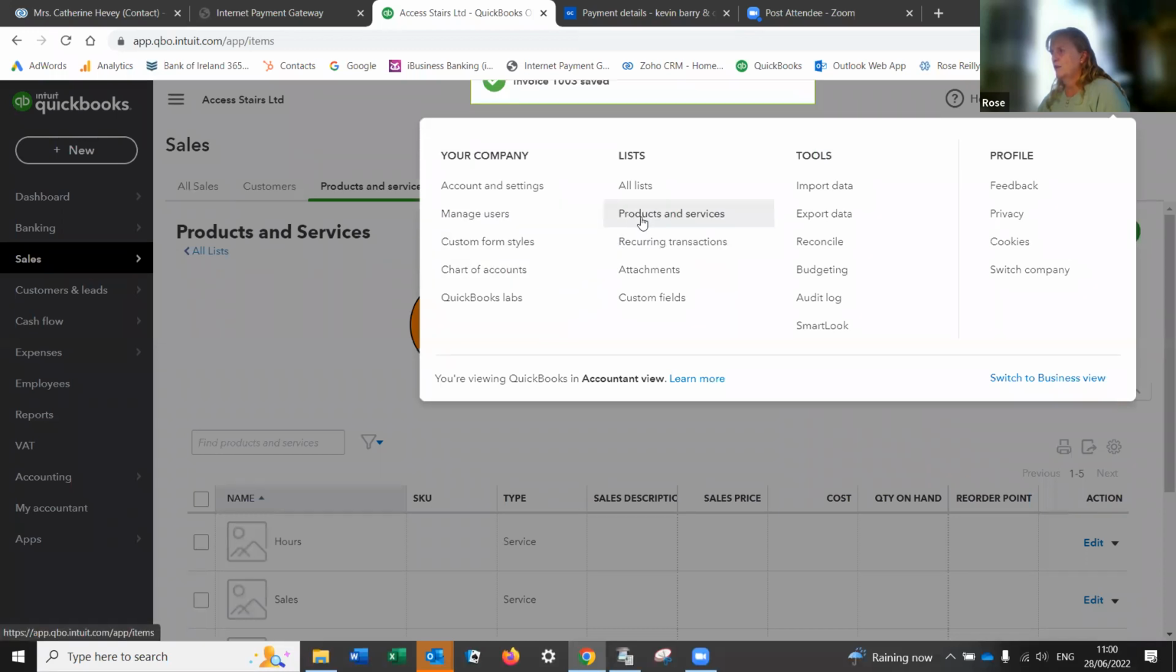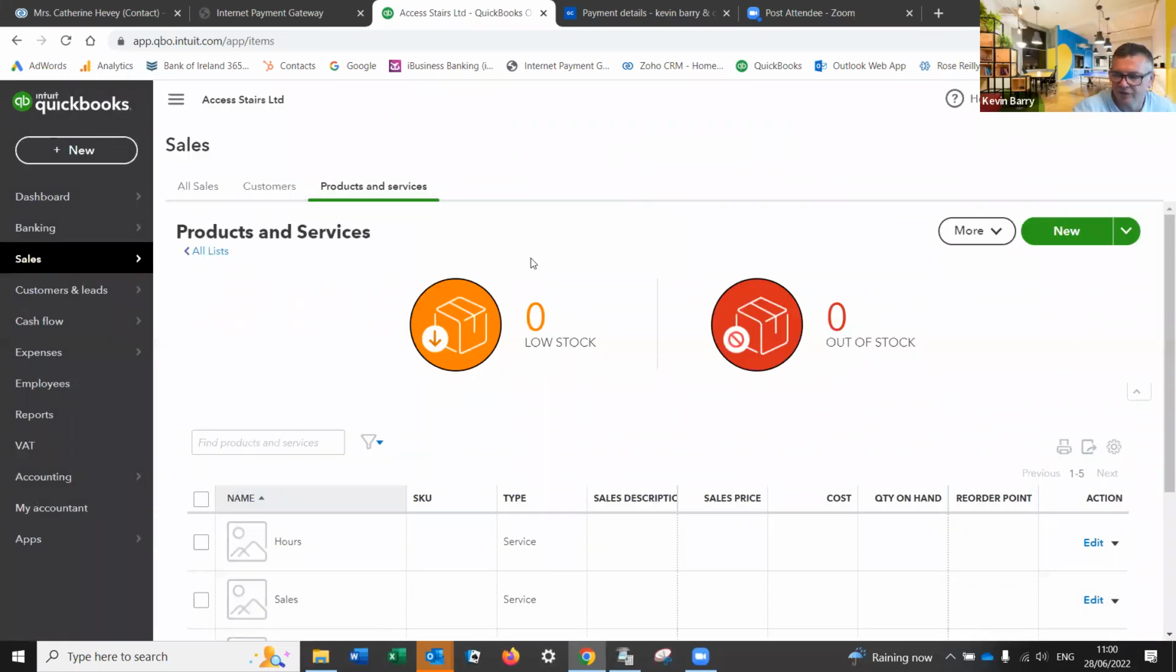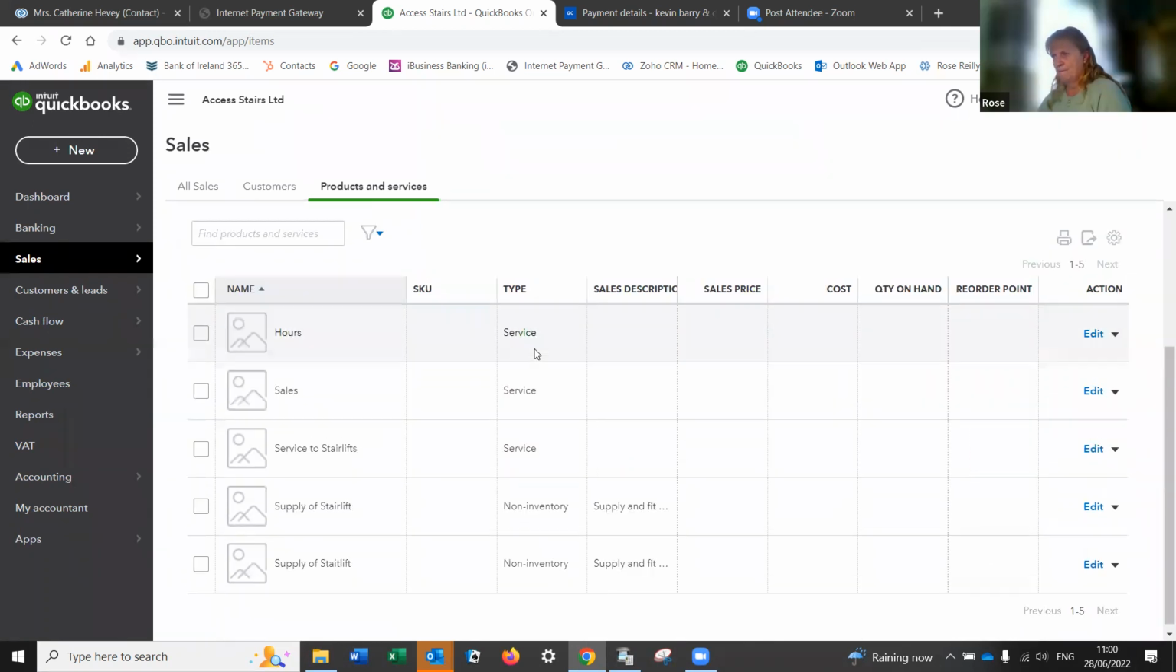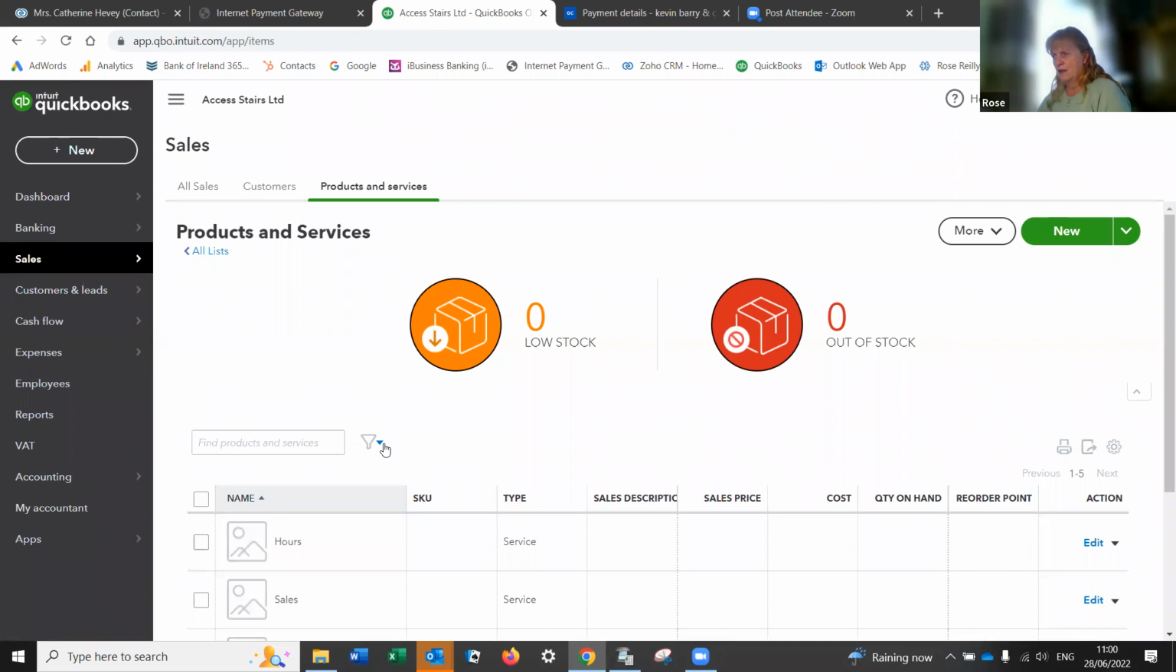So I want products and services. Yeah, so we'll go there. So new product, where do I see that? So you go into new in the top right.